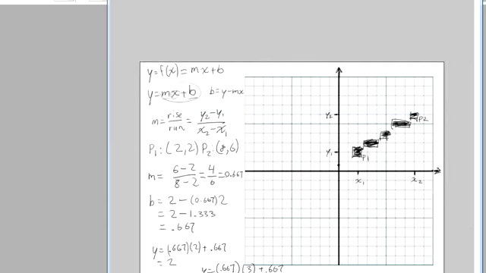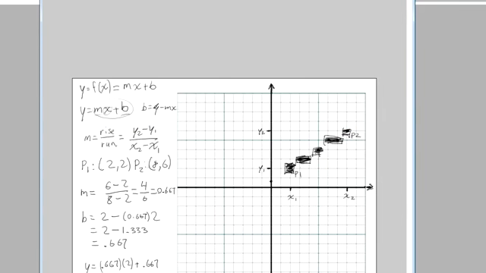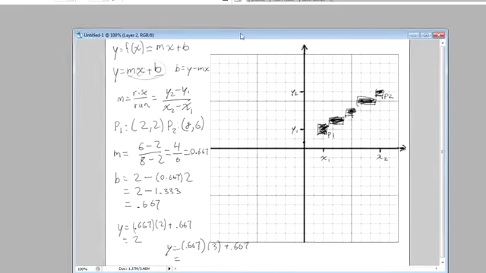Oh, I hate you, Photoshop. I hate you with a passion. Thanks for doing that with my window.